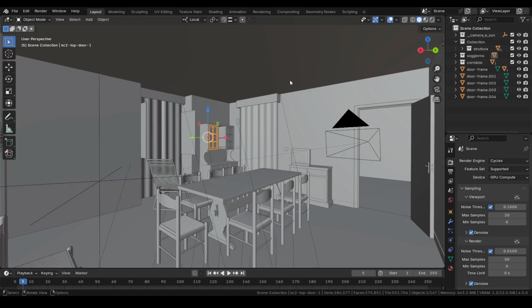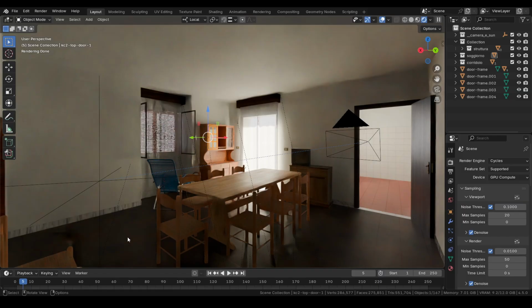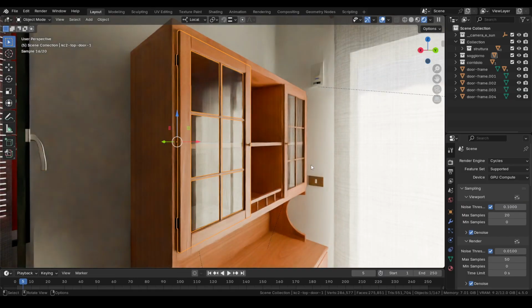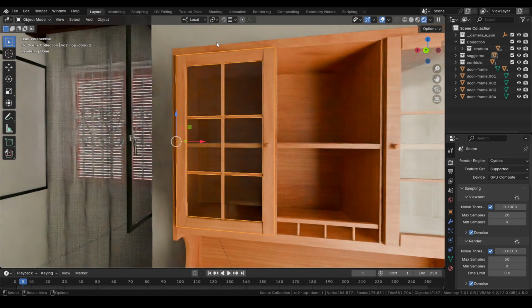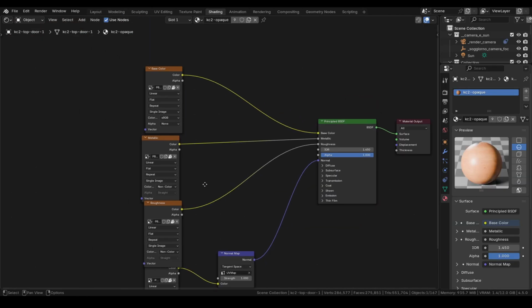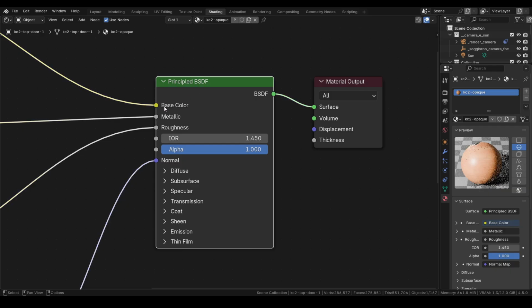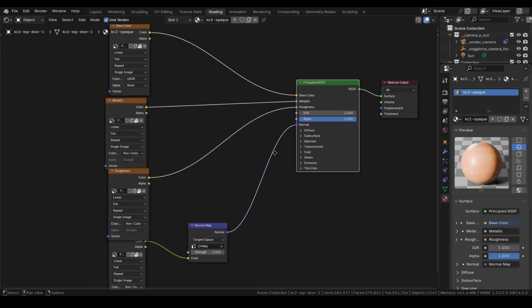Such a material must have a principled BSDF shader and may optionally include one or more image textures, connected specifically to the base color, metallic, roughness, and normal inputs. In the case of normal, you'll need to insert a normal map node between the image texture and the principled BSDF node.